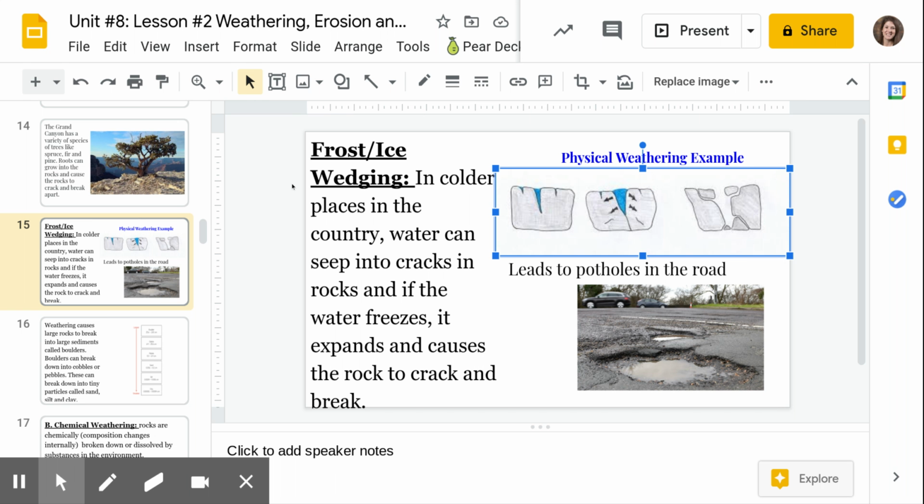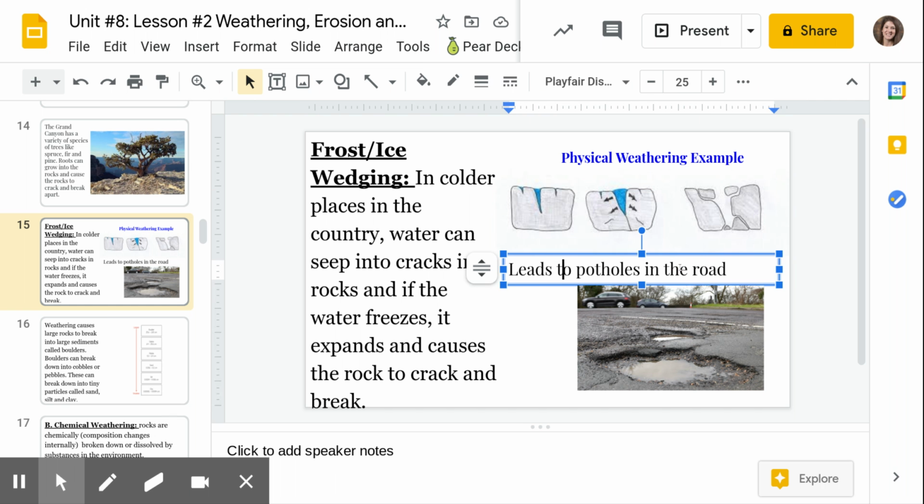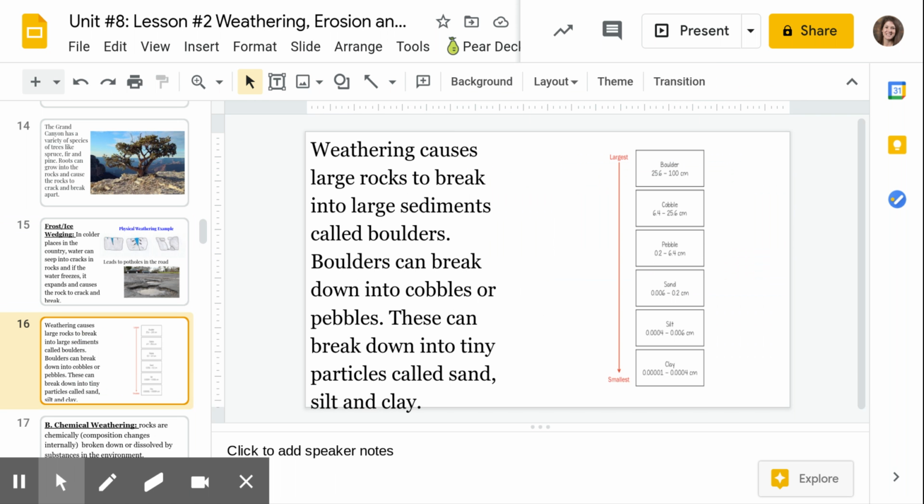And this type of physical weathering, the change to the way a rock looks, leads to potholes in the road. So all of those bumps you hit in mom or dad's car is caused by that physical weathering. And weathering on the physical scale will cause, like I said, large rocks to break into sediments called boulders. And eventually boulders get broken down into cobbles, then pebbles, then into sand, silt, and clay.